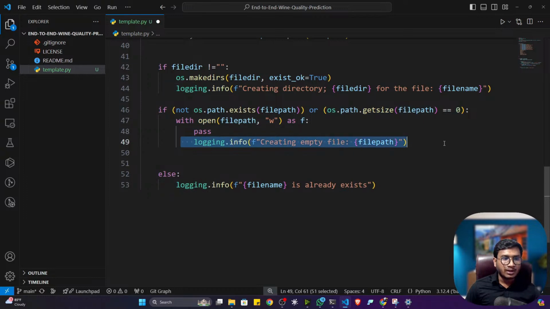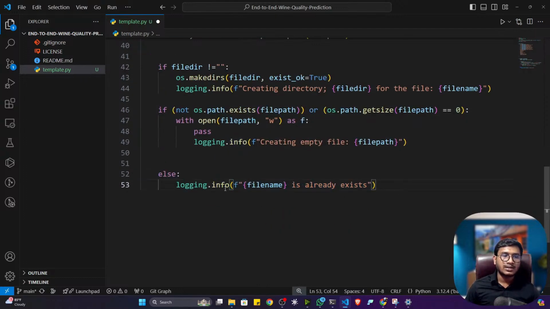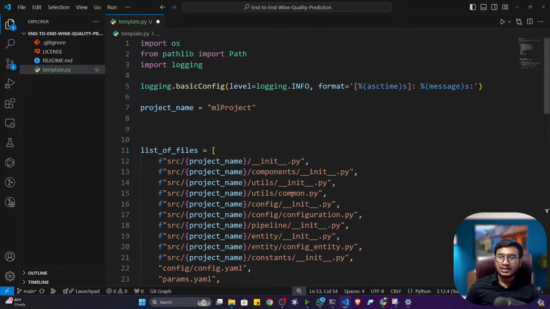Then after that, I'm doing the logging operation with the help of logging.info, so it will show you the log in the terminal. If the file already exists, it will give you an exists message. That's it. This is the simple implementation I have done in template.py.